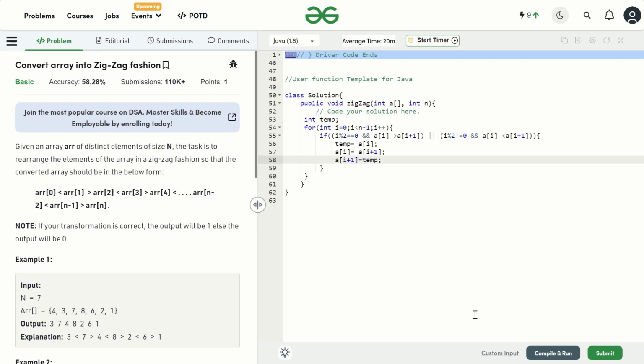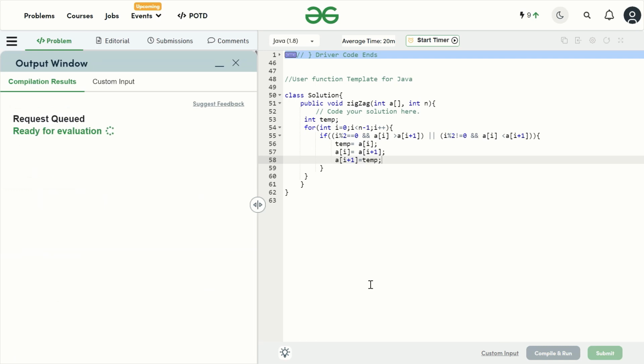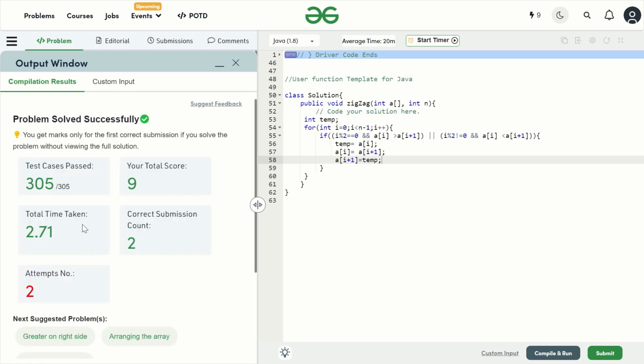Okay, now let's compile and see the results. In this case we are getting output 1. So if our result is coming as expected, then the output will be 1, otherwise it will be 0. So let's try to submit and see all other test cases. Okay, so it is working fine for other test cases as well.